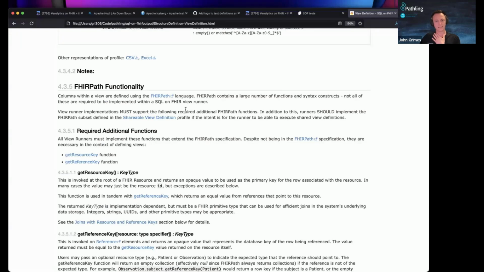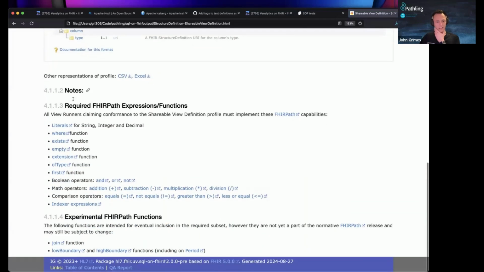You see that? It basically says you must support the required additional functions, as in resource key, reference key. In addition to this, you should implement the FHIRPath subset defined in the shareable view definition profile. And then over here, it will have these bits, and I changed this to be two different lists, and one of them is experimental. These are intended for eventual inclusion in the required subset. However, they're not part of the normative release and may still be subject to change. So that's what I did there.